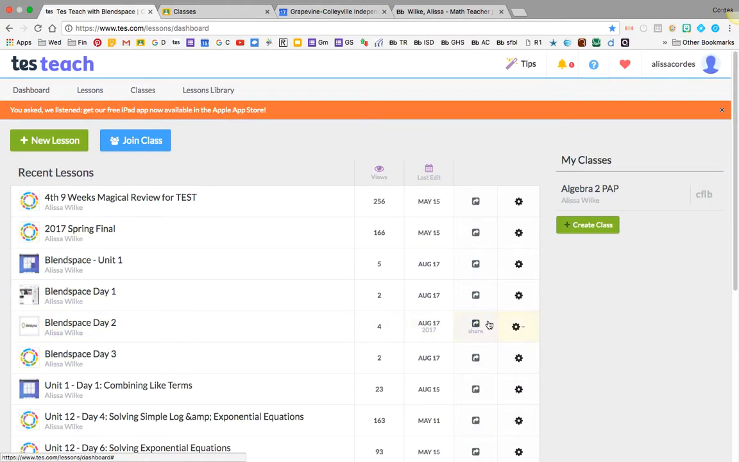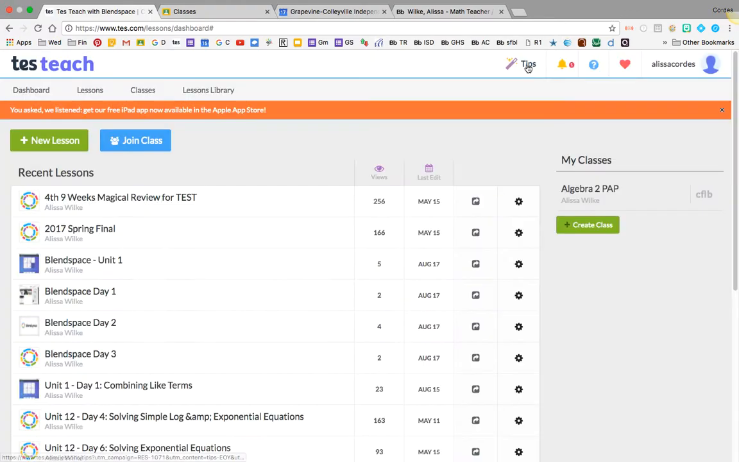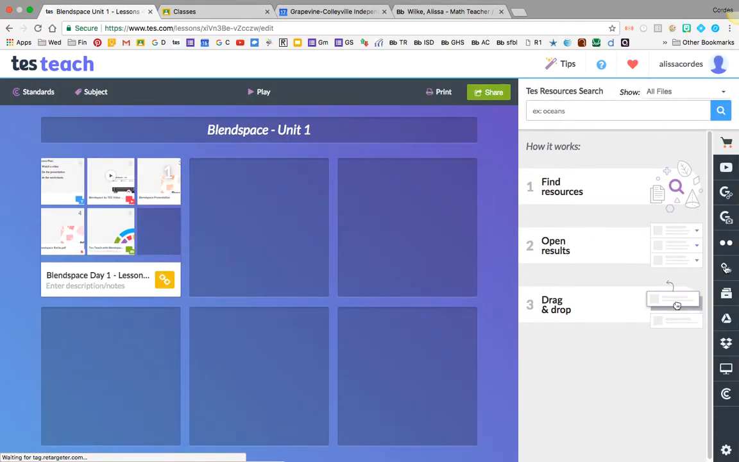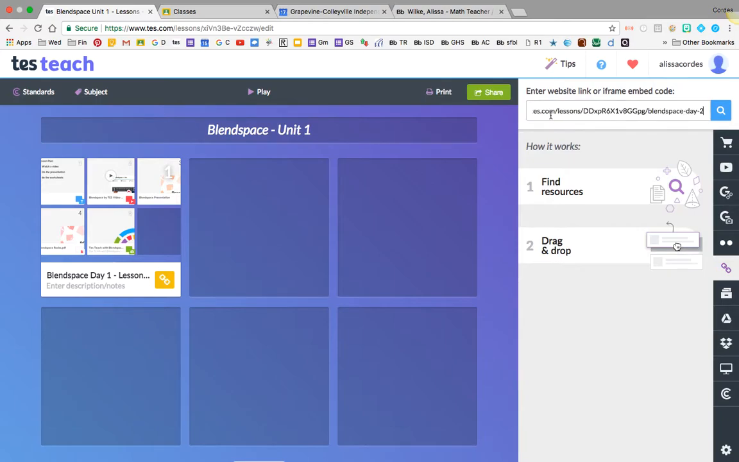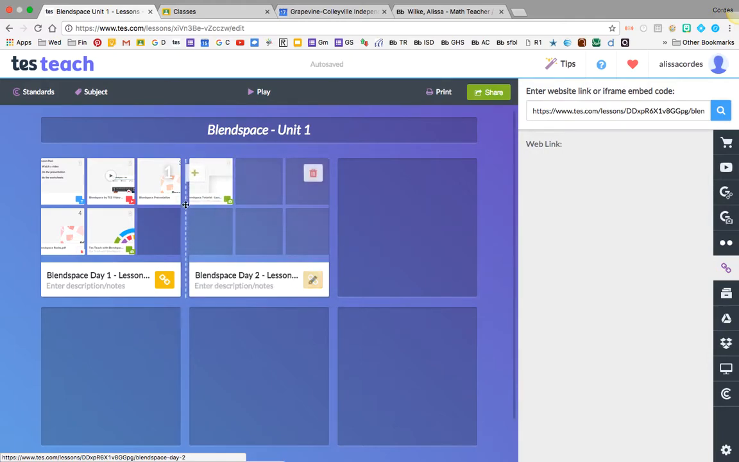So here's Day 2. I'll grab its lesson link, and I'm going to go ahead and put that in my Unit 1. Go to links here, and then paste it, and drag it over as soon as it pops up. So I have Day 1 and Day 2 of that unit inside of this Blendspace.